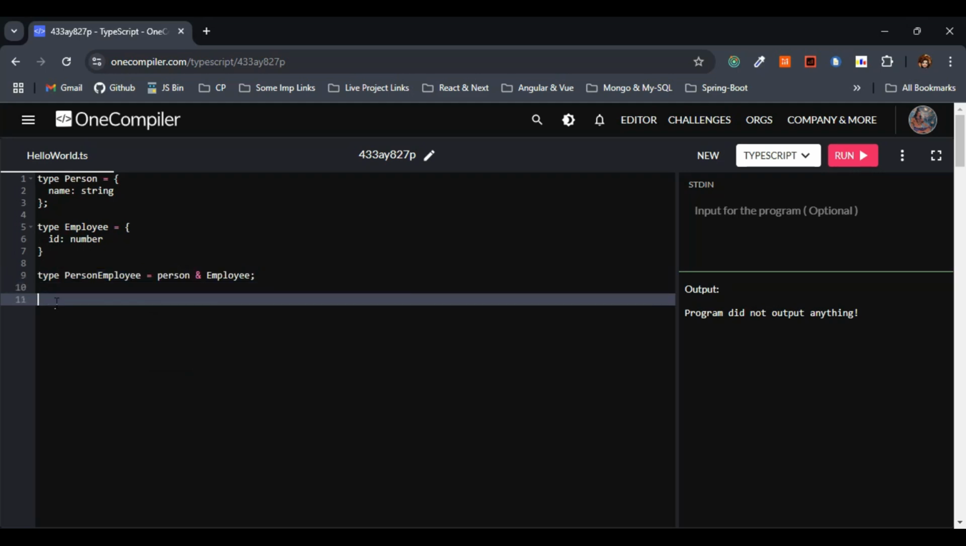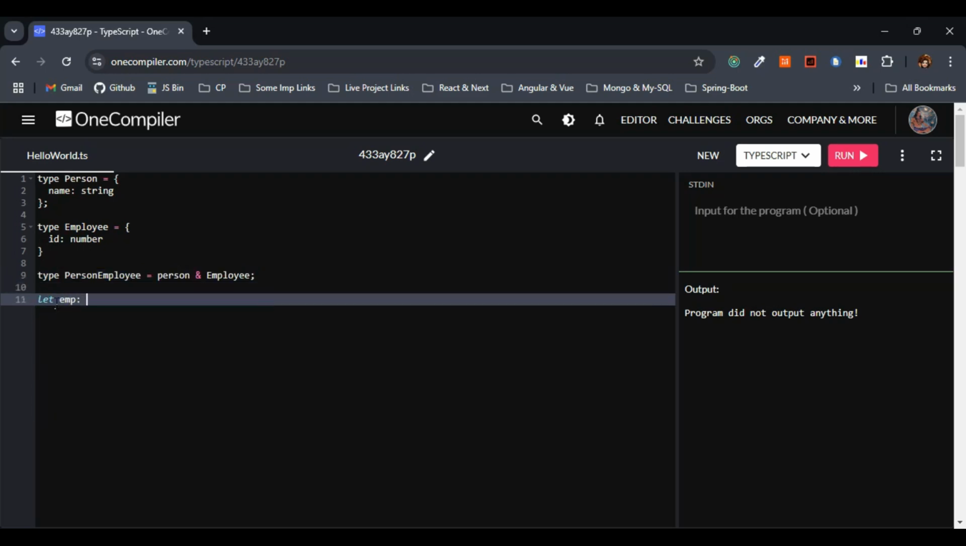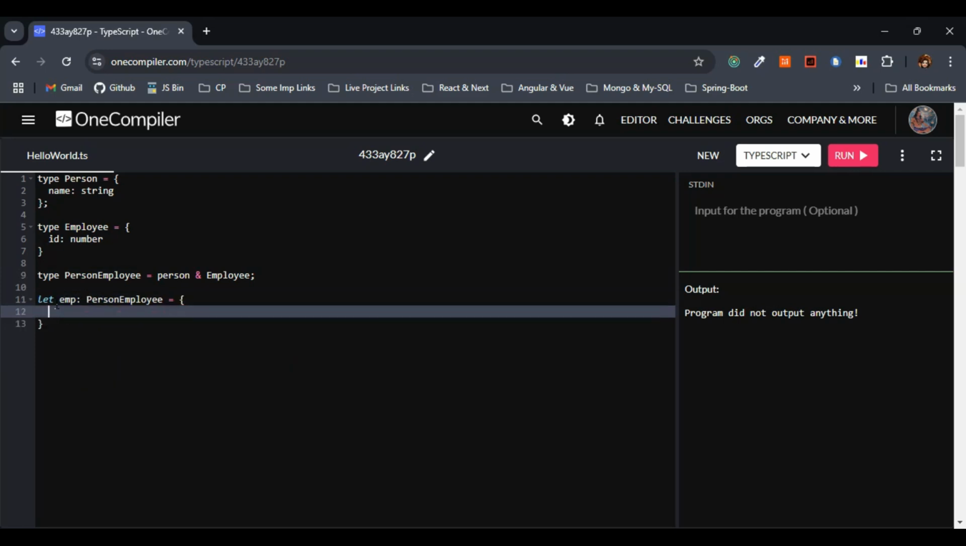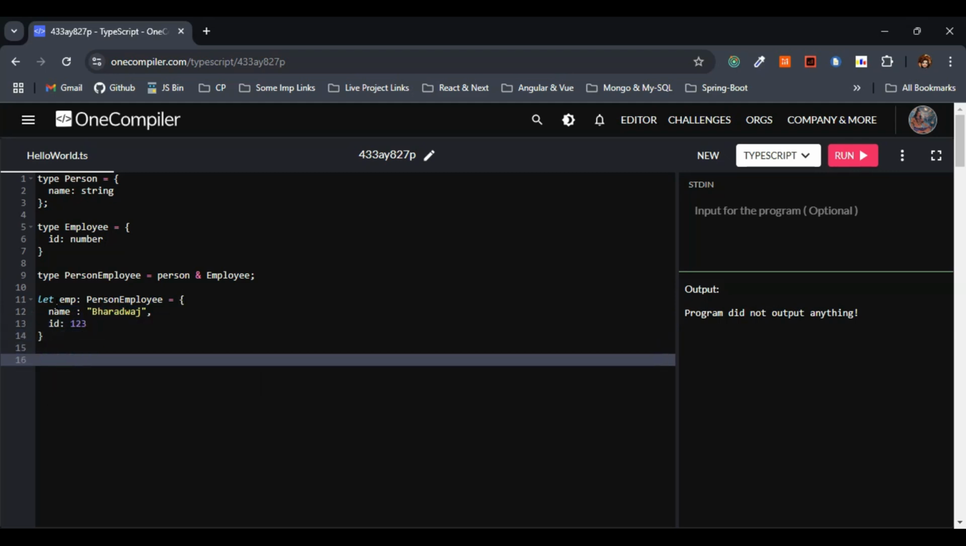So next, I'll consider emp here. Let me give this the type Person Employee. This one I'll write within the object. I'll assign name to Bharadwaj, and also let me assign id to something, in my case 123. You can give anything, right?